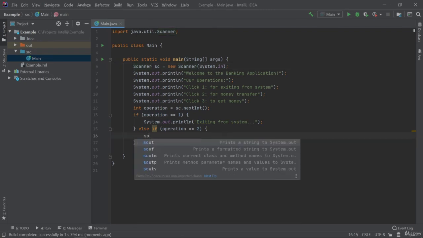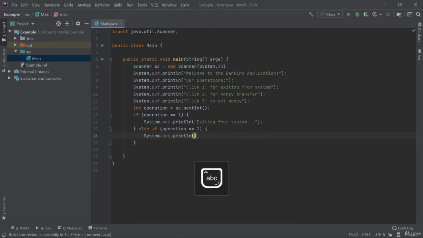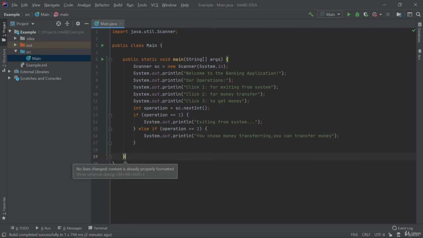I will just say here SOUT, and let's say you choose money transferring. Let's write you can transfer money. And I need to remove this from here like this. Okay, you choose money transferring, you can transfer money.